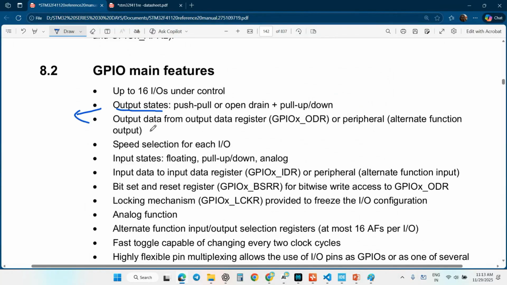It has a different register. If you want to send output data, you use the output data register. Output data is sent with the help of this ODR. If you're using peripherals, you have to use the alternative function output. So you get an idea about the output data register whenever you're configuring an output mode. Speed selection is also possible for each input and output mode.